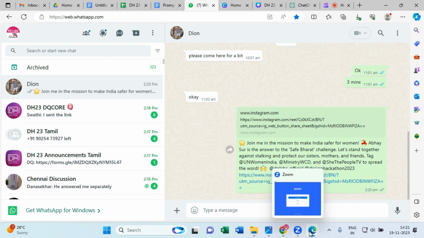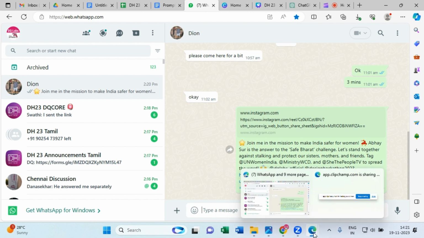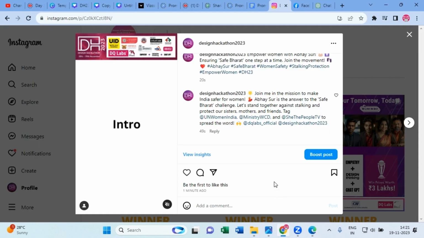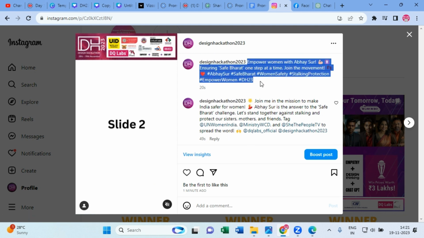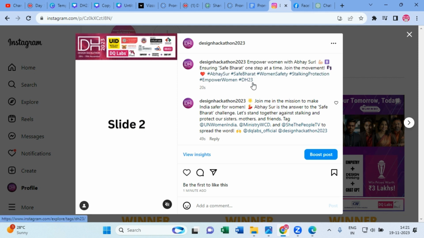So this is the process of uploading the video as a reel, adding the necessary caption, adding the hashtags, giving a comment using the comment option, and tagging the required people. So follow these instructions meticulously.